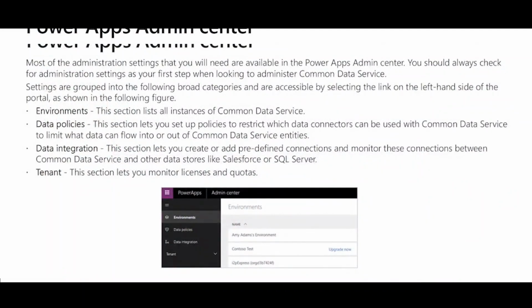The PPAC, or Power Platform Admin Center. You'll find there most of the administrator settings that you need to administer your Power Platform. You should always check for administrator settings as your first step when you're looking to administer the CDS. Settings are grouped into the following broad categories and are accessible by selecting the link on the left-hand side of the portal, as shown in the following figures. You'll have your environments, which is where you have all your instances of CDS, your data loss prevention policies, data integration projects, and the tenant information.